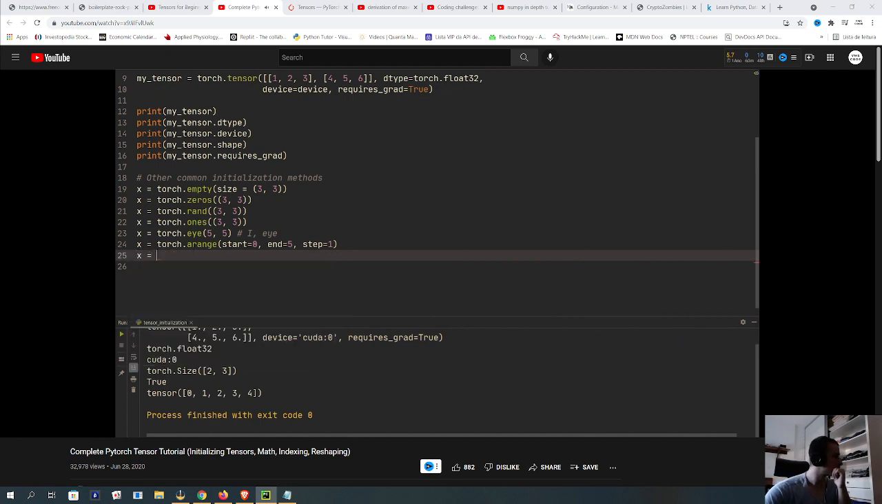Another thing we can do is x equals torch.linspace, and we can specify where it should start. So we can do start equals 0.1, end equals 1, and steps equals 10. What this is going to do is start at 0.1, end at 1, and have 10 values in between those.